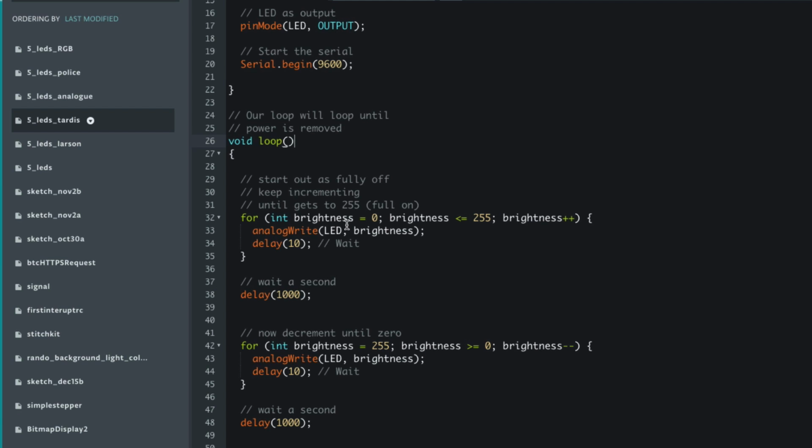It sets the brightness to 0. But this is a different brightness to this because it's calculated here, and it does it again.